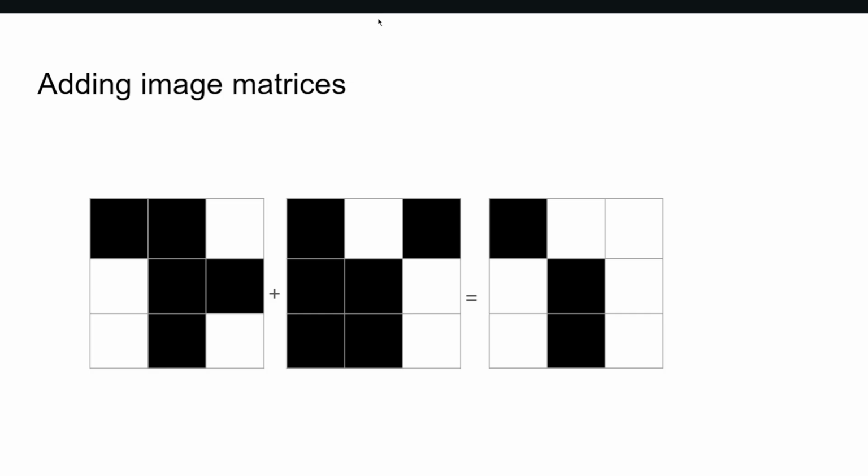Next, after looking at adding a matrix of all the same value to an image, we're going to look at adding two image matrices together. We have a very basic example here where we just have black and white pixels, where black is still 0 and white is still the value of 255, with those being the floor and ceiling.